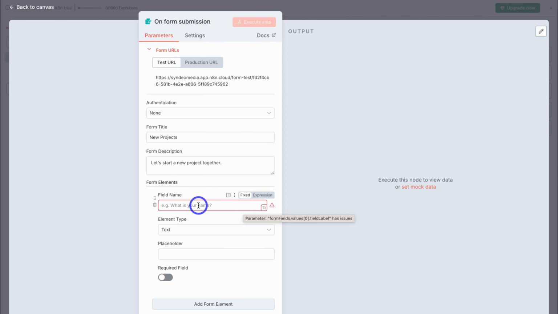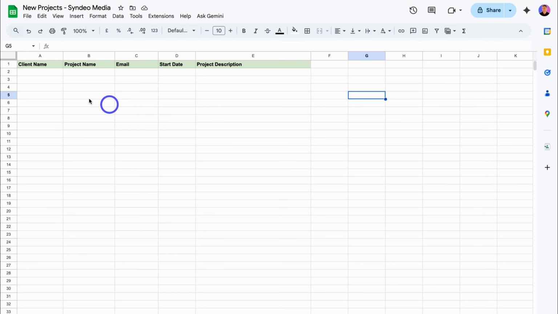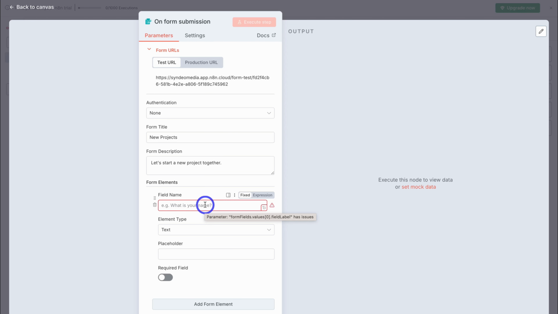Now I've created a Google Sheet file that I want to connect to this form. So let's take a look at the different fields inside the Google Sheet in terms of the data that I want to collect with this form. Okay, so let's jump over to my Google Sheets file, and you can see we have this New Projects Google Sheets file. We want to collect the client's name, project name, email, start date, and project description. Pretty simple, but these are the project details that we want to capture. Okay, so let's jump back into n8n and add those form fields.